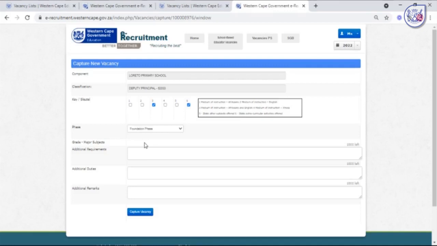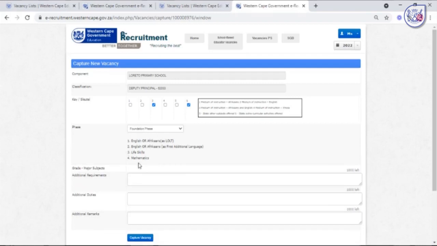So for foundation phase, you will see that the system automatically populates the required subjects taught by all foundation phase educators. When it comes to intermediate phase, you will see another drop-down menu appearing because now you need to indicate the specific subjects that this teacher would need to teach in intermediate phase.